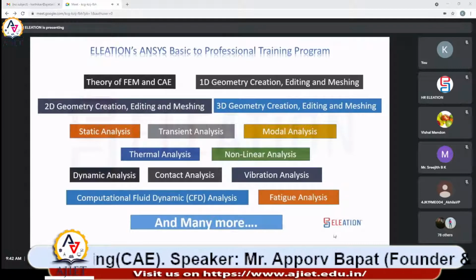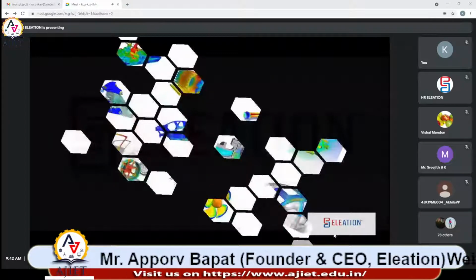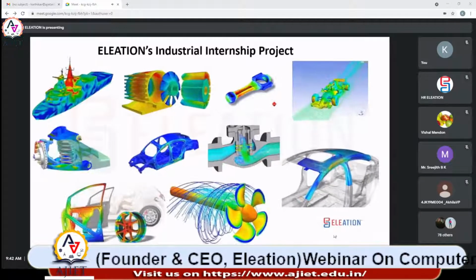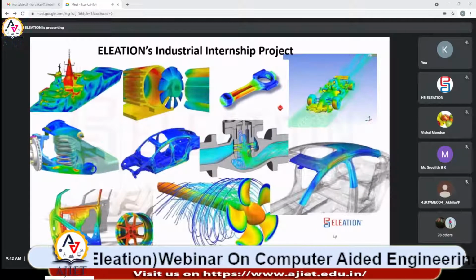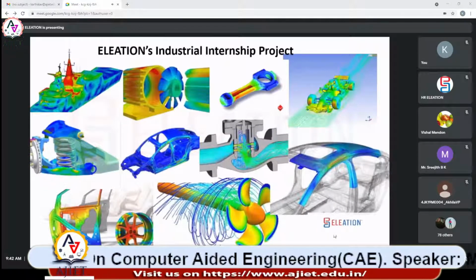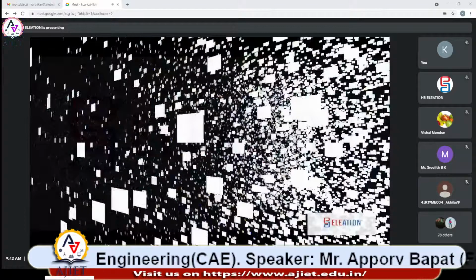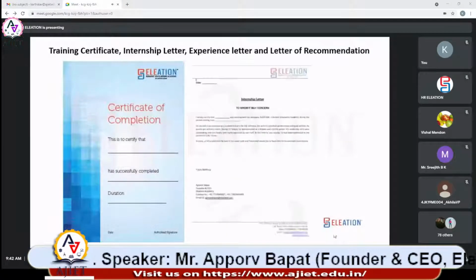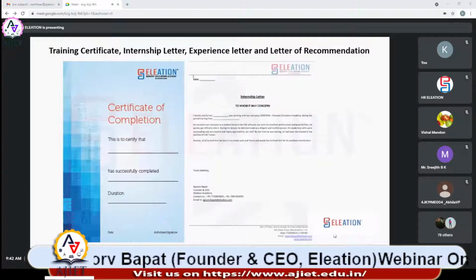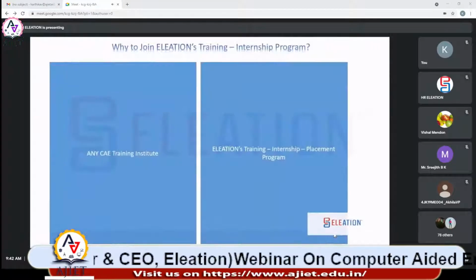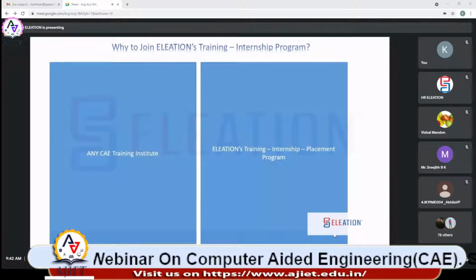All the participants of Aviation NCS Basic to Professional Training Program will get individual industrial internship project, which they can use as final year project. All the participants will get training certificate, internship letter, experience letter, and letter of recommendation. Now we will see why to join Aviation Training and Internship Program.